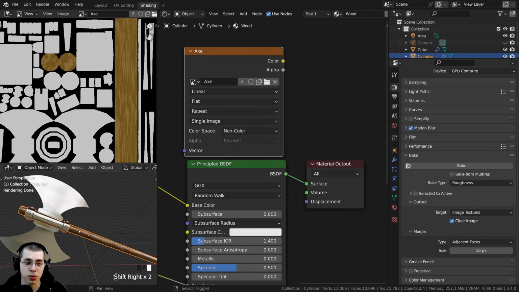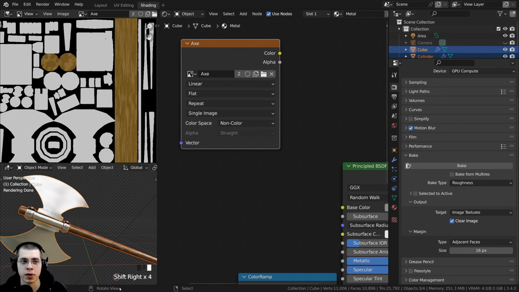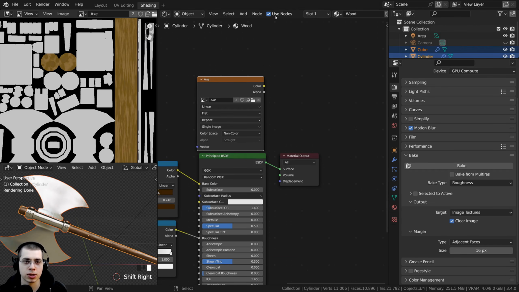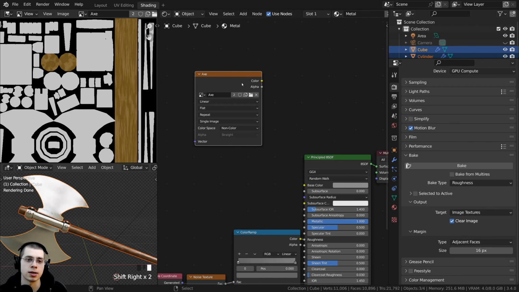And then again, hold down the shift key and make sure that you have all the objects selected. And then you also need to go through each material and make sure that the image texture is selected. If the image texture is selected, Blender will know to bake to that image. So then press Ctrl S again to save the Blender file. We have the bake type set to roughness, and so I can now click on bake again. And it's going to go through and bake each material from each object.